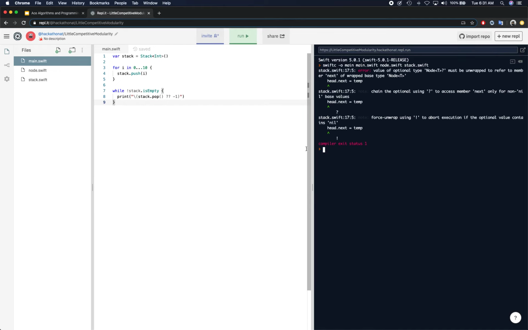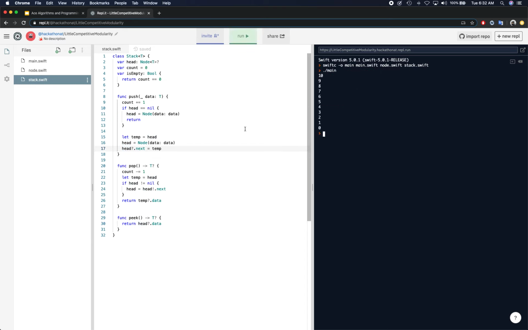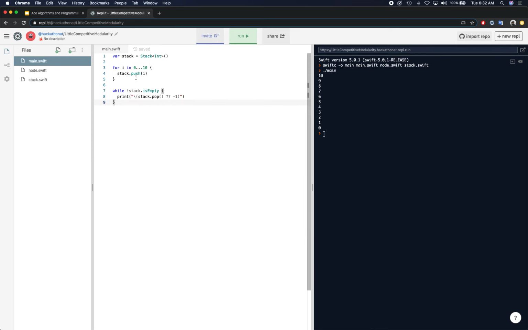Okay, so let's go ahead and run this. We have our head.next somewhere. There you go. Let's fix this. And there we go. So we are inserting 0, 1, 2, 3, 4, 5, 6, 7, 8, 9, 10. When we actually pop it out, it should be reversed. So as you can see, it is reversed. That means our stack is actually working fine.